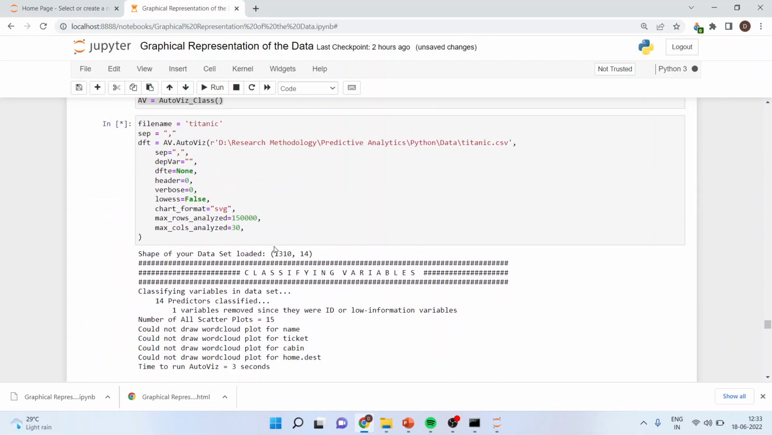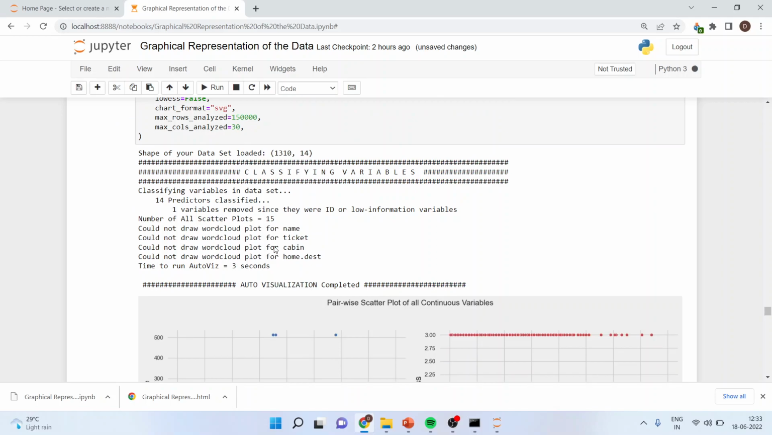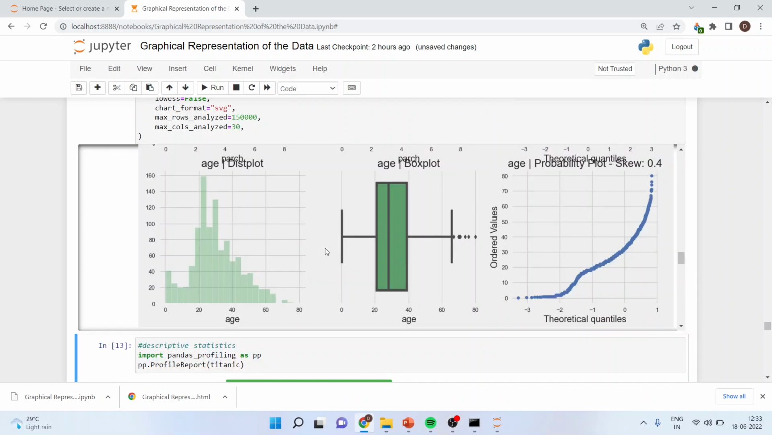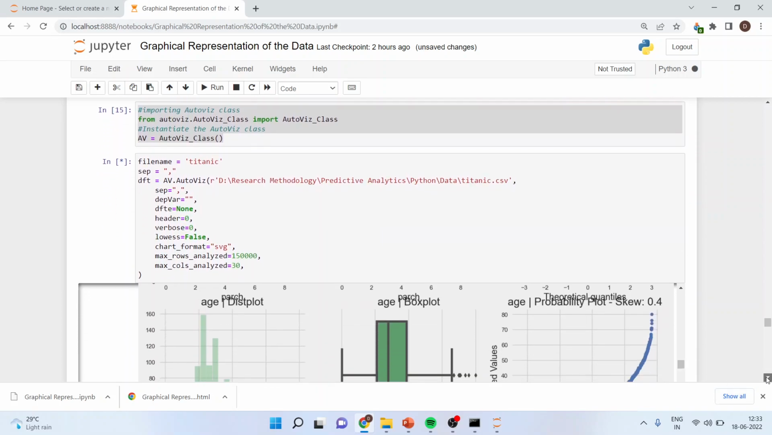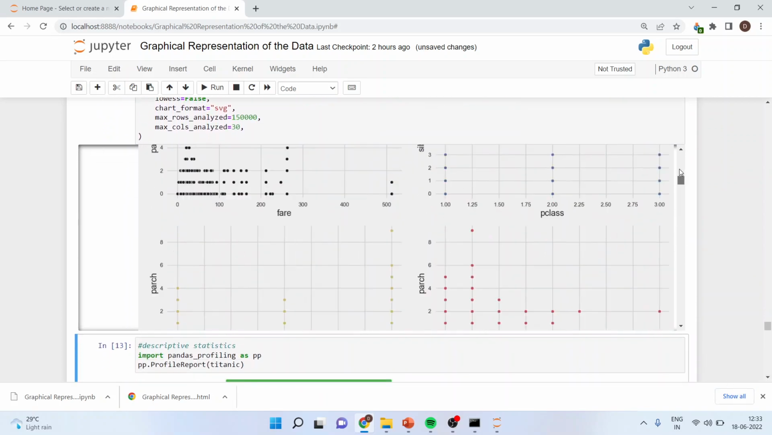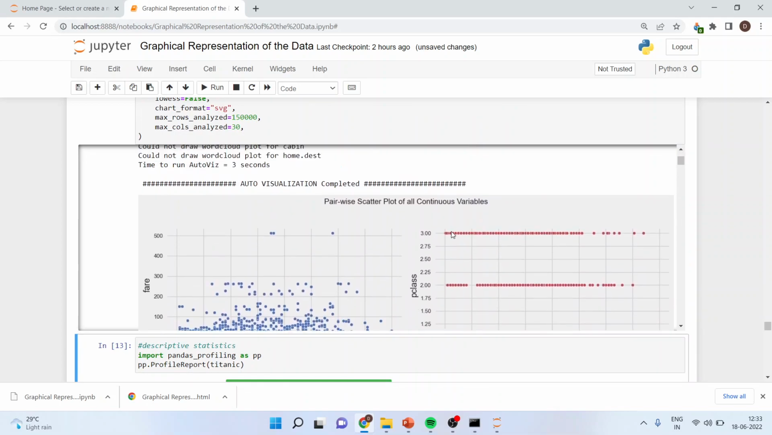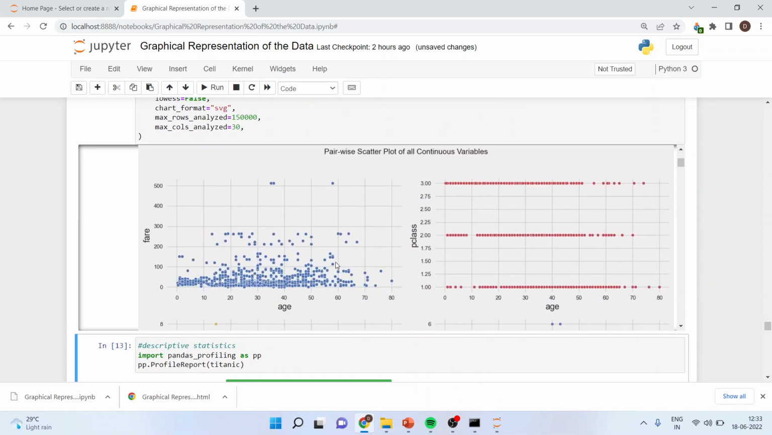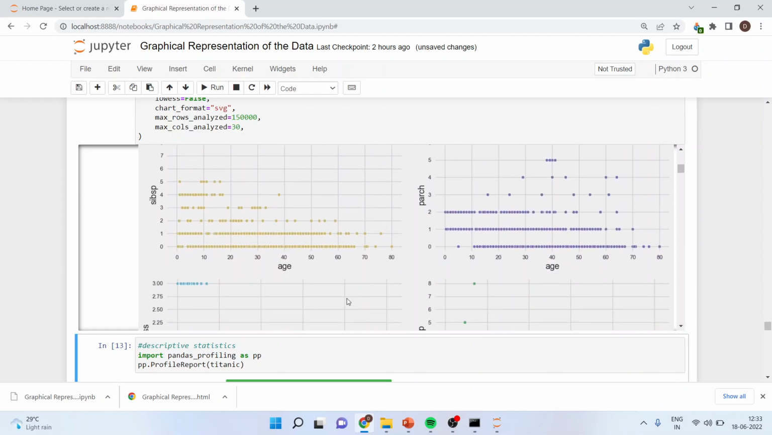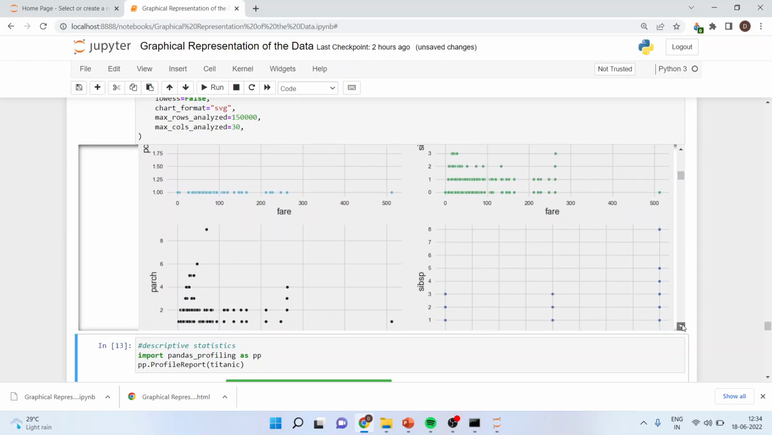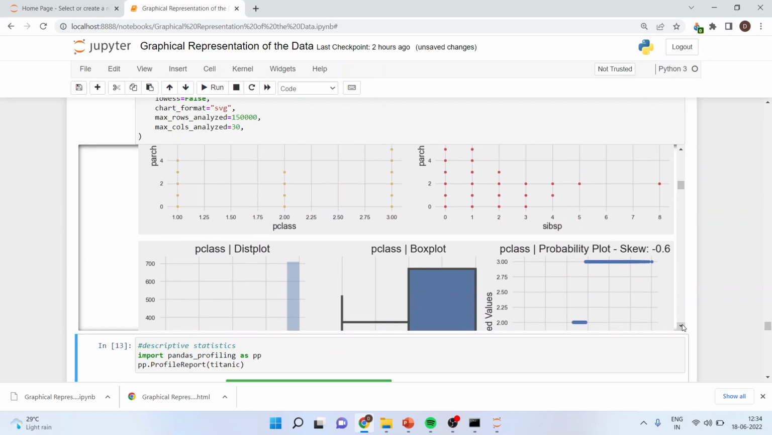After running this code, what I'll get is the chart. See, it's an Autoviz chart. Here I get a scatter plot of age with fare, age with passenger class, then siblings with age, all combinations it will give me. So this is a scatter plot.